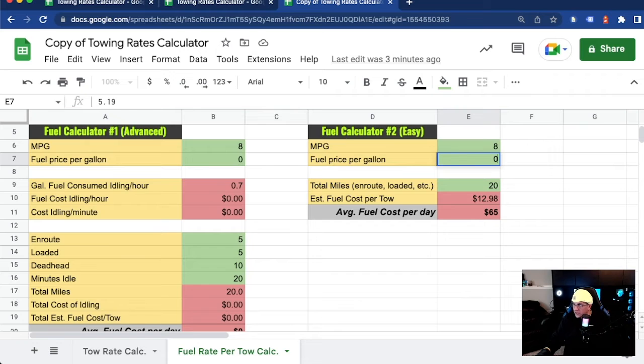As before, we'll put this side to 0, and then we'll put our $5.19 per gallon on that side. As you can see, these numbers are now filled out. It costs me 6 cents per minute to idle my truck. If I let it sit for an hour idling, almost 4 bucks.